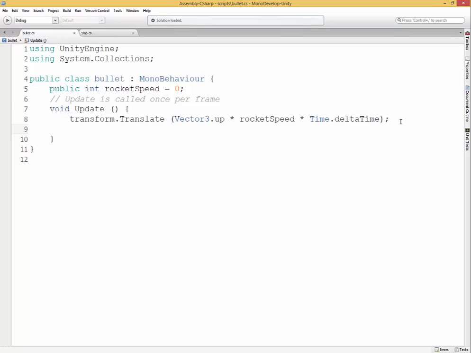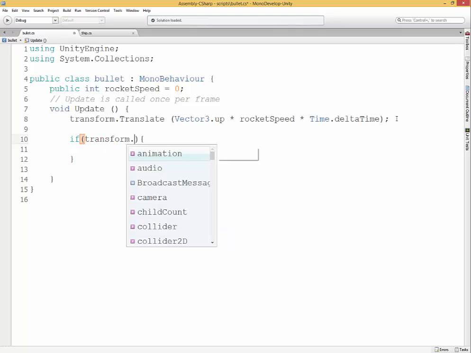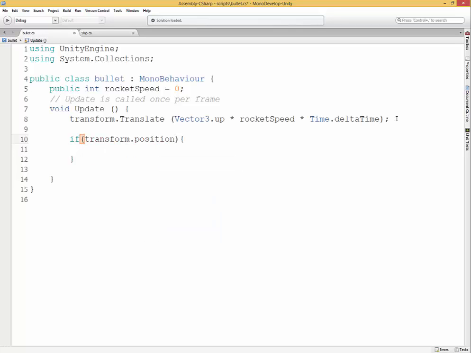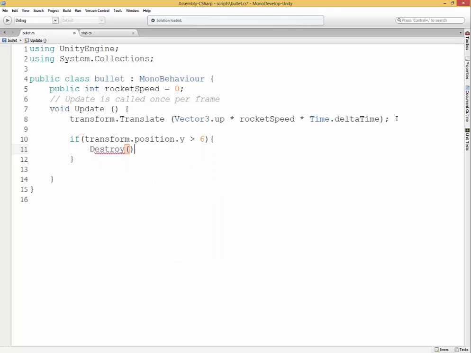And I also want to delete this. So what I'm going to say here is, if our current position, so we'll say transform dot position dot, not up, but Y, is greater than, let's say 6. We have another useful method that's already inside of Unity called Destroy. And then what we want to destroy is gameObject, little g. Okay, so I'm going to hit Control S here.